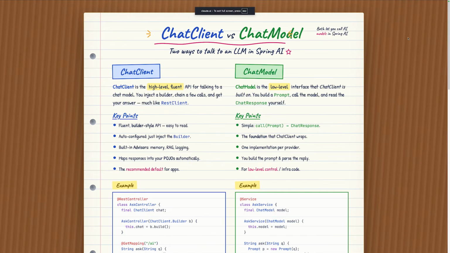All right, so here we are, ChatClient versus ChatModel. On the left, we have ChatClient, the high-level fluent API for talking to a chat model. You inject a builder, chain a few calls, and you get your answer. Much like the RestClient. If you've used the RestClient in Spring before, this will look very familiar. We have this fluent builder-style API, easy to read, easy to follow along. It's auto-configured for you. Just inject the builder and you can use the builder to create an instance of the ChatClient.